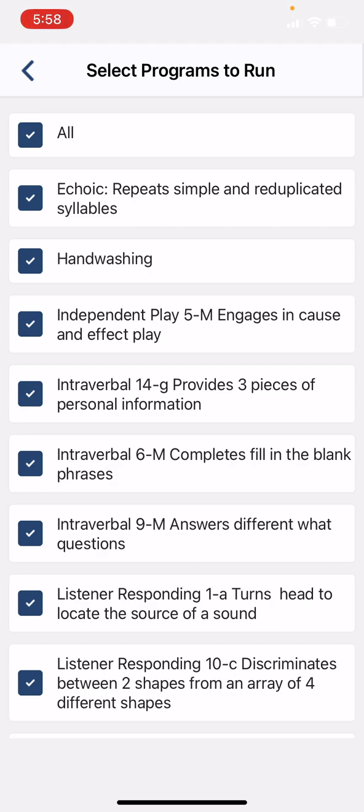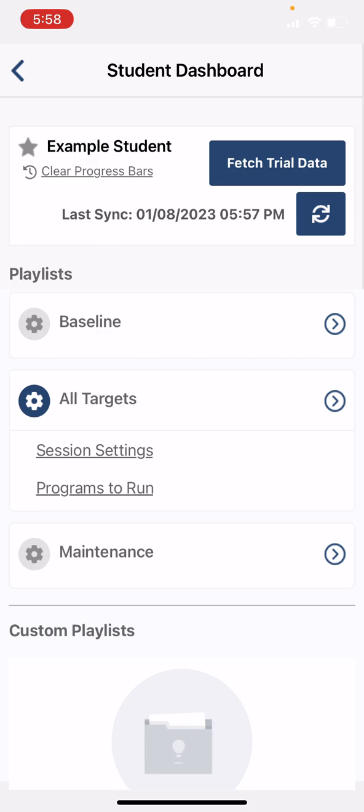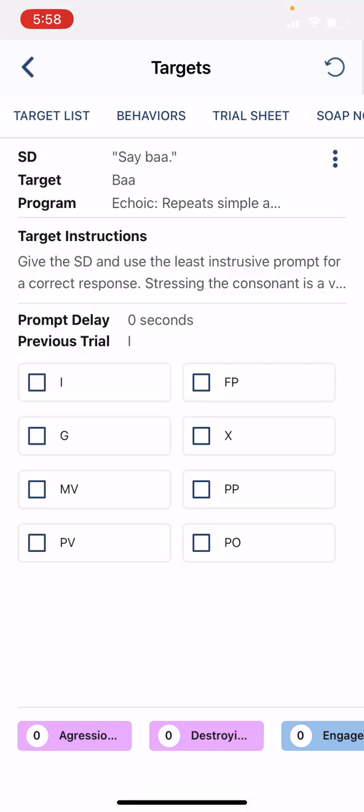So for programs to run, you'll want to double check that this is on every single time. Just make sure that all at the top is blue or checked. Again, this just ensures that you are running programs that are up to date. So go ahead and go back, hit all targets. Now you are in the target section of Catalyst. So this is where you'll be 98% of the time.